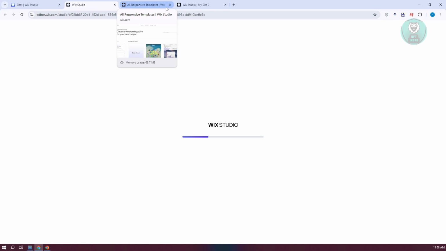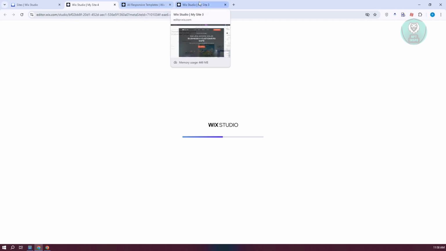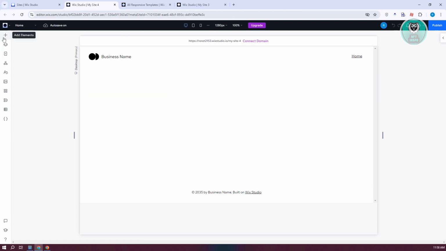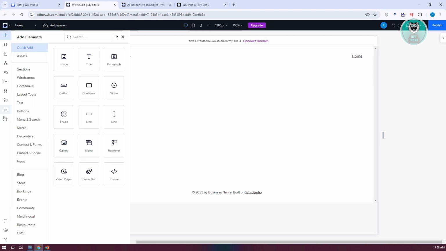Now, in this case, this will actually depend on your website, but just to give you an overview, I'm going to discuss the basic tools here and what are the things that you can do. So at the left side, this is what your toolbar will usually look like. Now, if you want to add new elements, you can click on add elements here. So you have a lot to choose from, like inputs, layout, text, buttons, sections, wireframes, and containers.